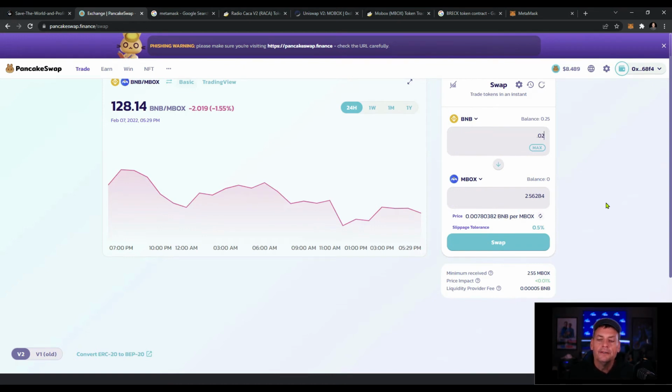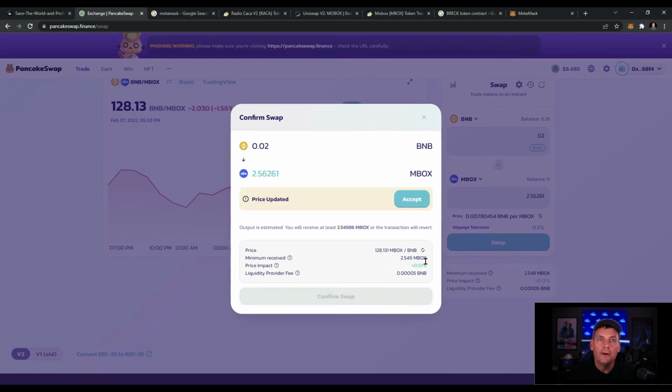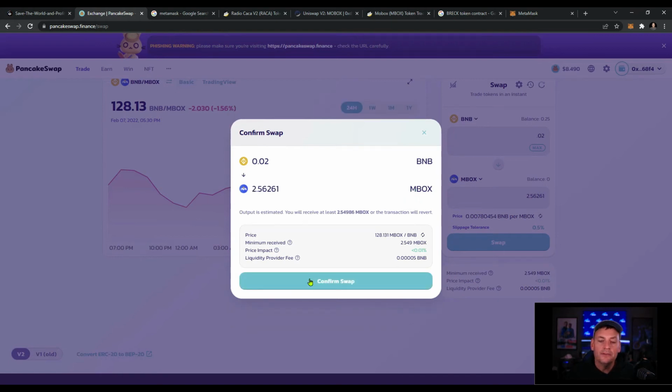So yeah, I'd like to buy 2.5 of these MBOX. I'm going to go ahead and swap my Binance for MBOX right now. It tells me for this transaction that I should receive at least 2.55. There's very little price impact. There's a little bit of a fee that goes to the liquidity provider. These are all little nuances that you don't need to know about right now with Pancakeswap. The price has been updated, so I'm going to click yes to that, and then confirm the swap.